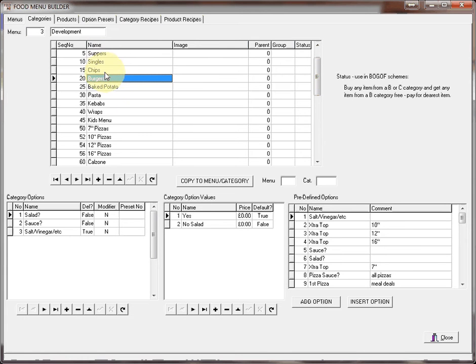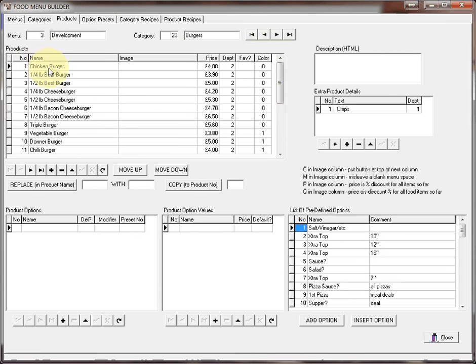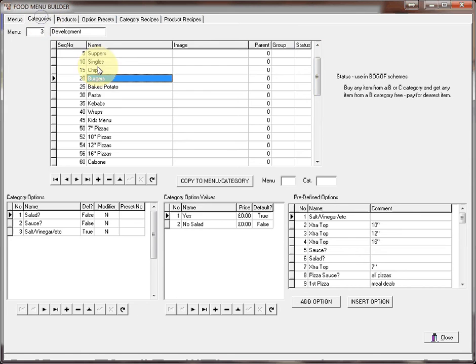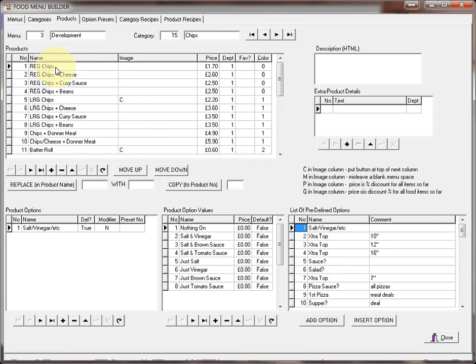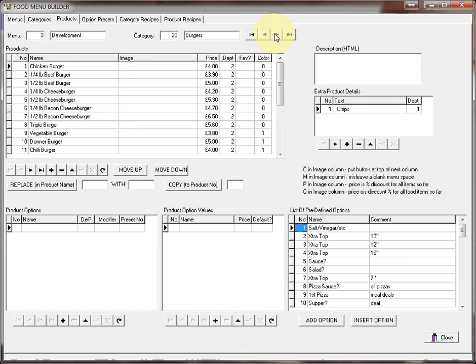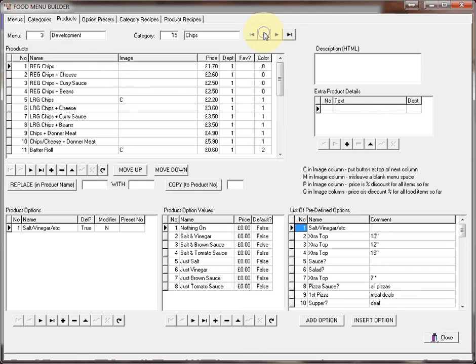To see the products within each of those categories, double click, and there's the products within the burger category. Go back to categories and click on a different one, we see the products within that. We can also move from category to category using the navigation bar here at the top of the screen. You'll see it shows which category you're in there. If I click the next button, it goes to burgers, to baked potatoes, and back to chips.